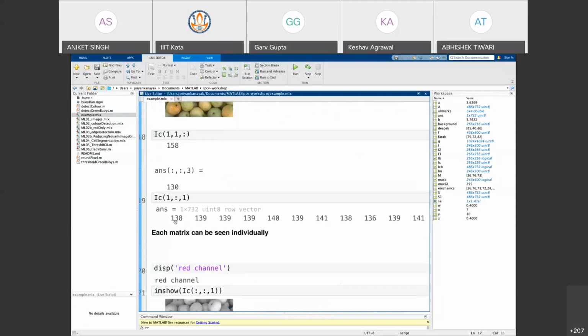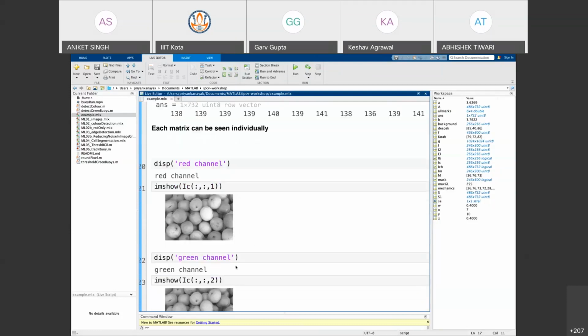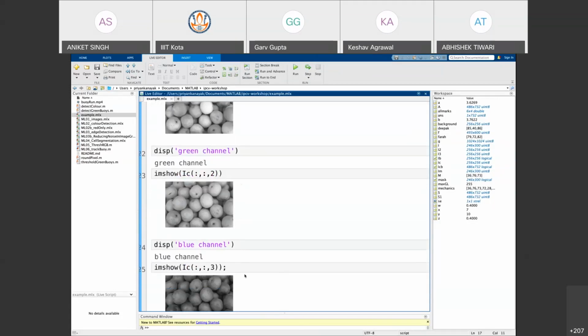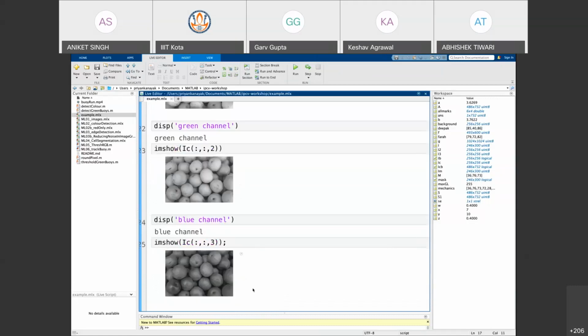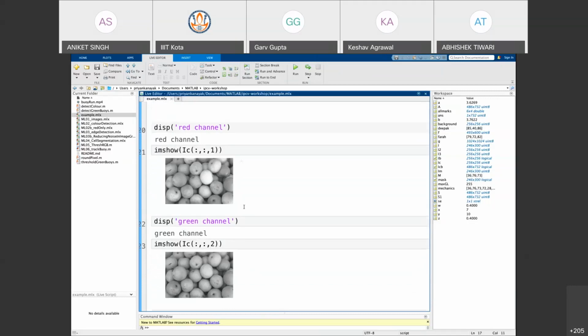Row vectors. So each matrix can be seen individually like this. If you want to see the red channel, you just have to give imshow of image, colon, comma, 1. That is the red channel. In RGB, 1 is for red, 2 is for green, and 3 is for blue. Similarly, you can see the green channel with 2 and the blue channel with 3. So the blue channel is a little bit dark here. Okay. And the red and green channels are almost the same.